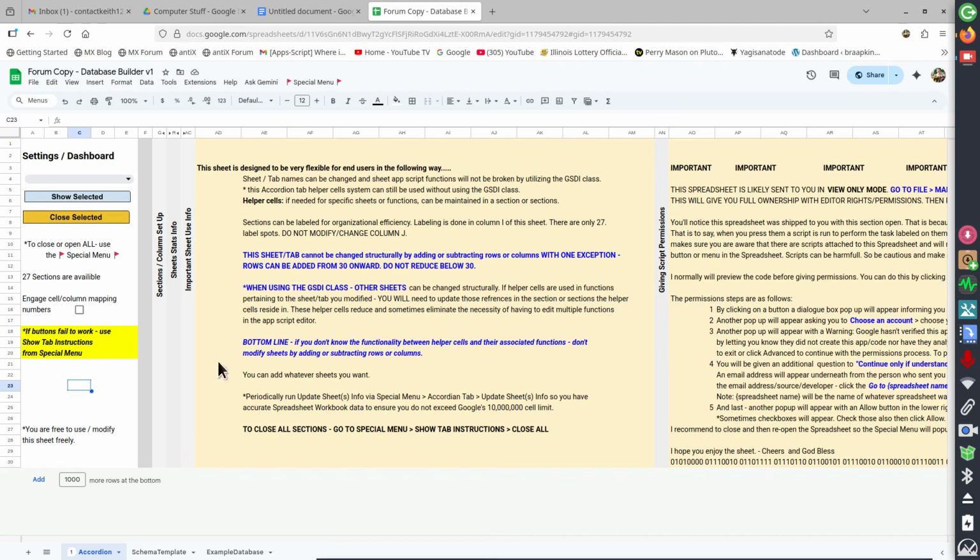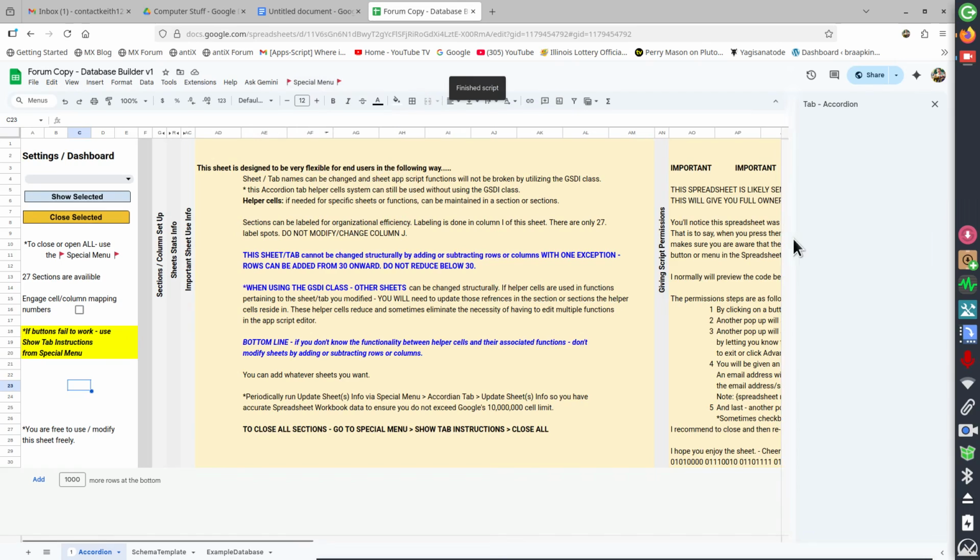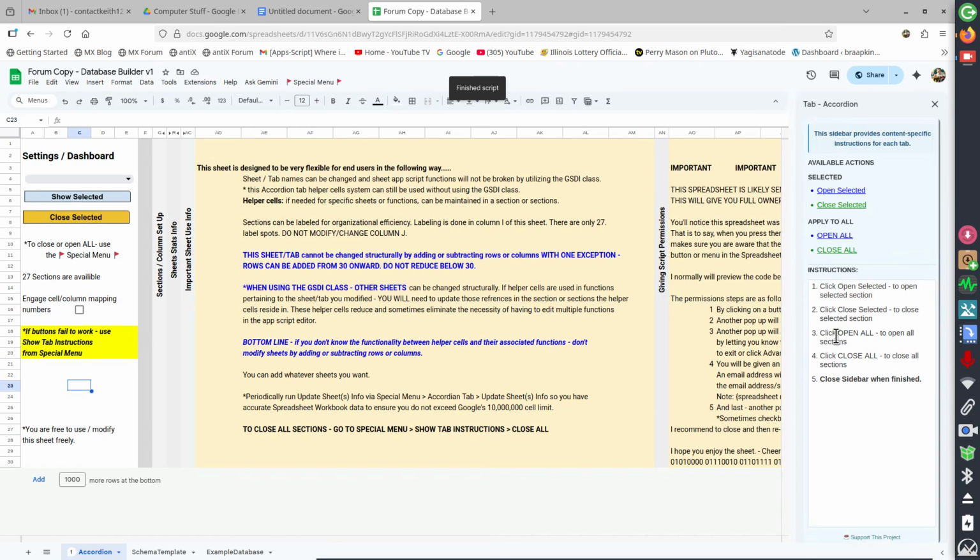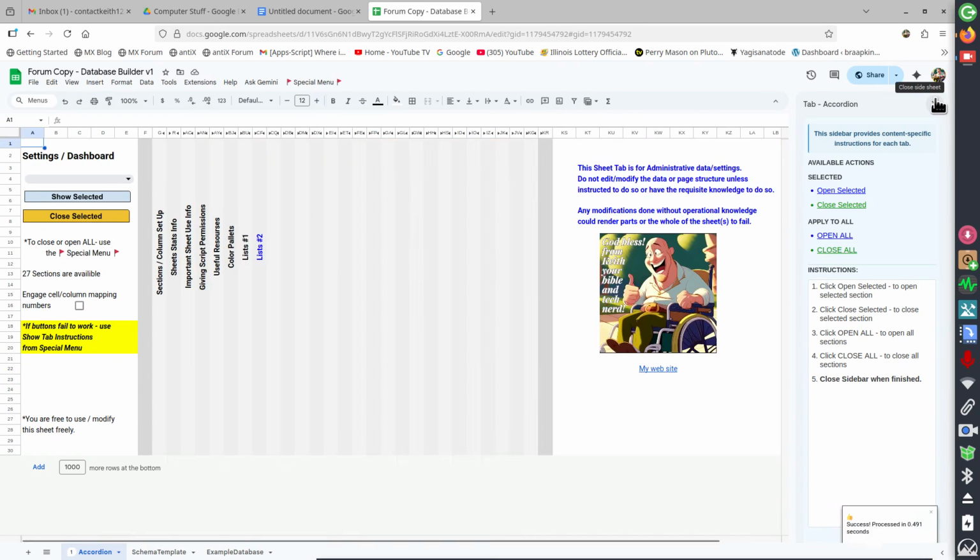So this sheet comes to you with this accordion tab open here that gives you information about the sheet and also information on how to give it permissions. In order to close those, you can just come up to here, show the tab instructions, and click close all. So we'll click close all right there, and it will close everything down for us.